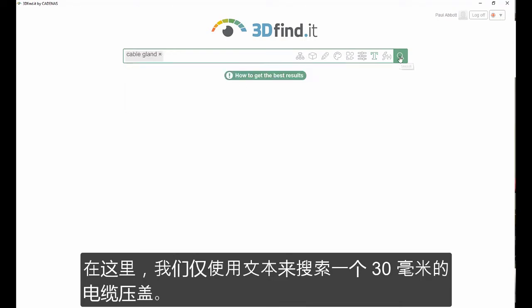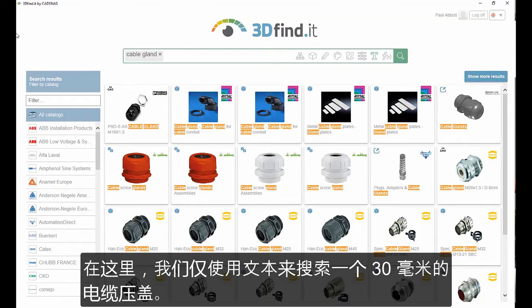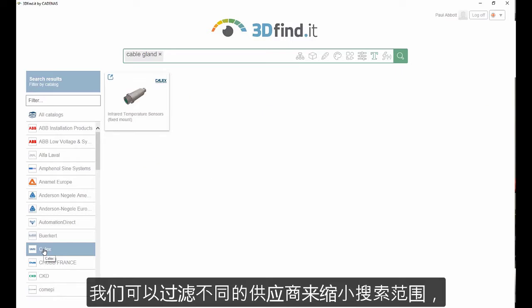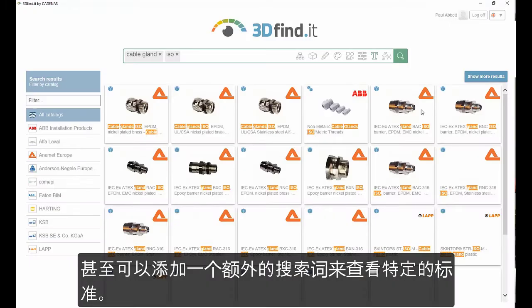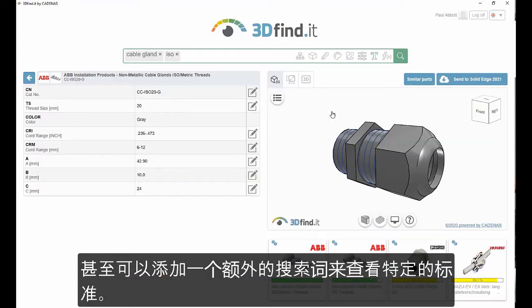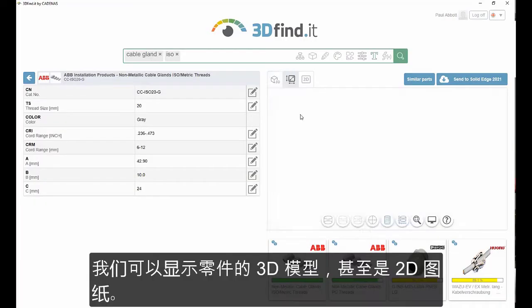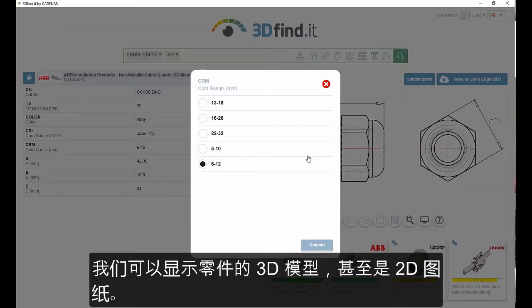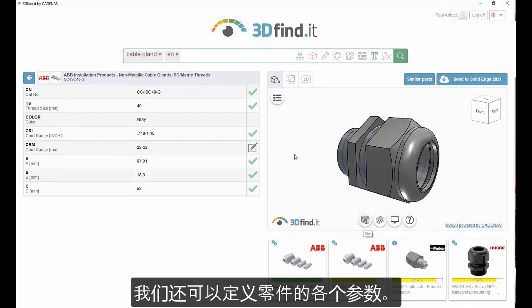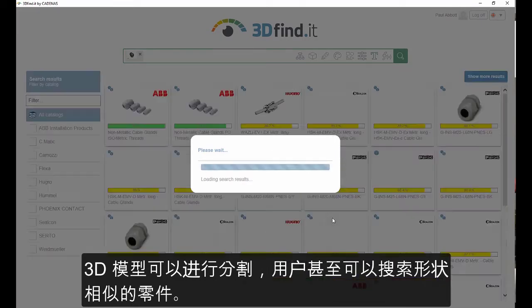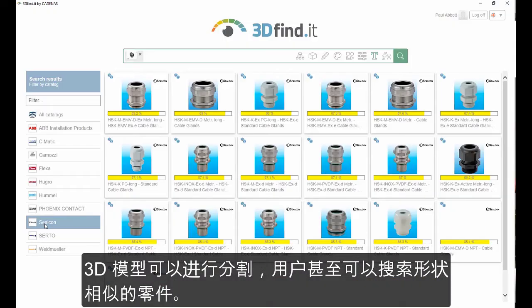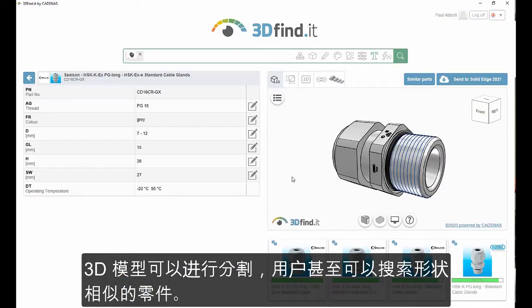Here we are searching for a 30mm cable gland using text alone. We can narrow down the search by filtering different suppliers, or even add an additional search term to look at a particular standard. We can visualize the 3D model for the part, or even the 2D drawing. Individual parameters for the part can be defined. The 3D models can be sectioned, and users can even search for similarly shaped parts.